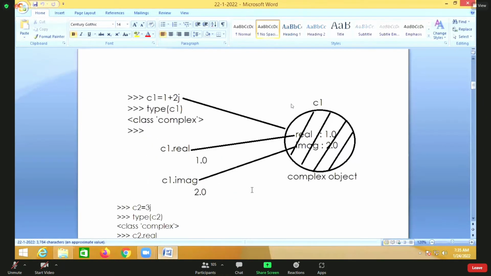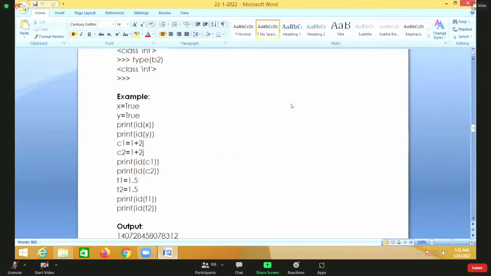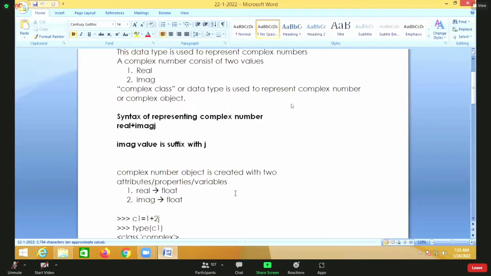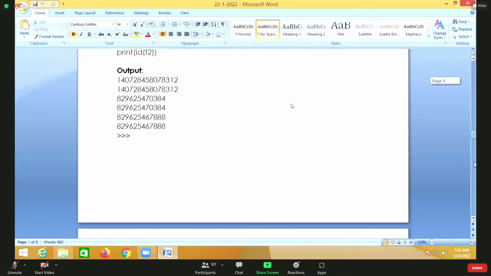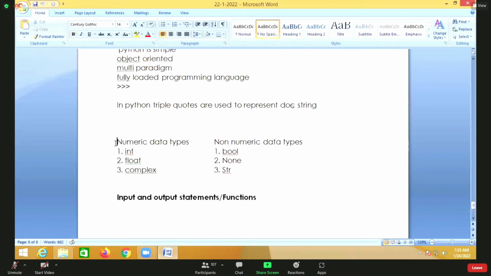Yeah. So what we are doing is, this is what we have seen in the last class. I told you about all the data types: numeric data types and non-numeric data types. Numeric data types we have seen like integer, float, complex, and non-numeric data types are like Boolean, None, and one more is string.